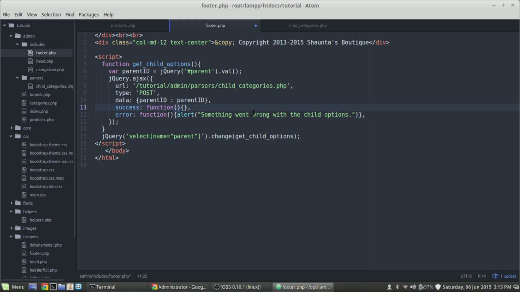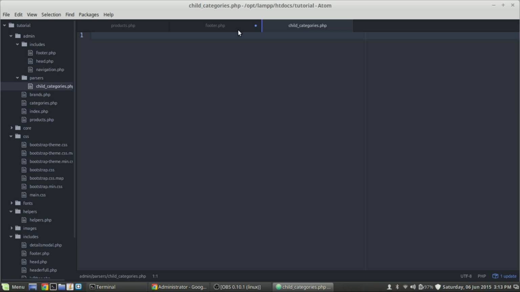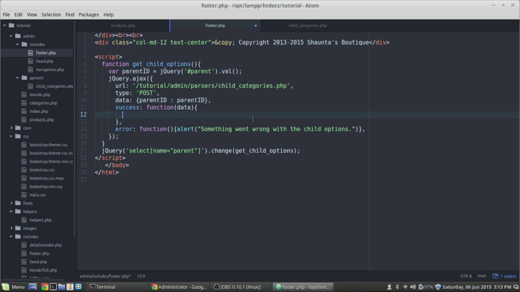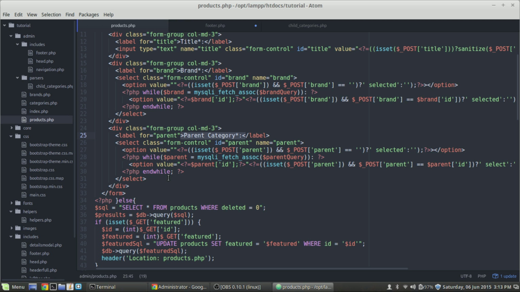So what we're going to do now is we're going to have some data come back to us from this child categories. That data comes back inside of this function here on success. So now we're going to select with jQuery an ID of our child category. Let's look at that again. Right here in our select, here's our parent. We haven't actually set up the select for our child category, so let's go ahead and do that while we're here.